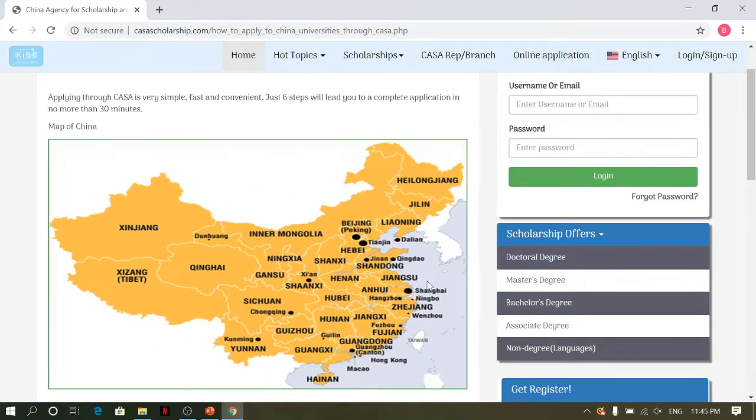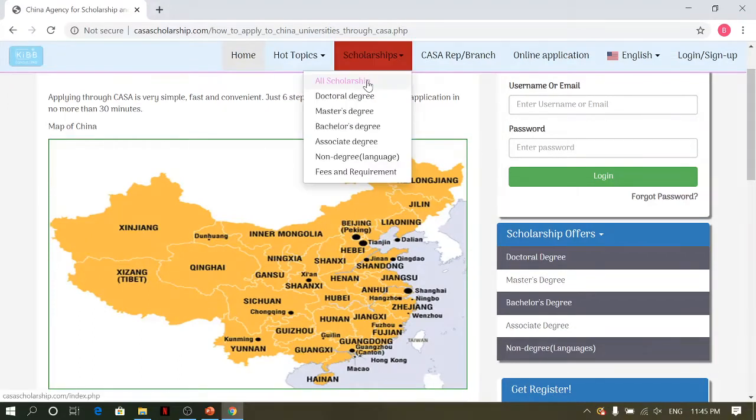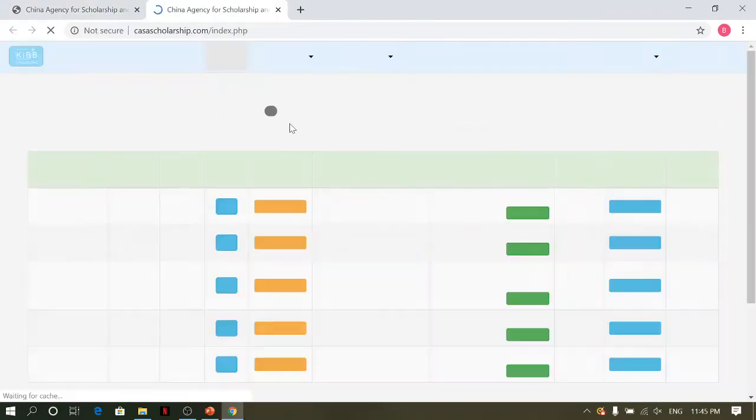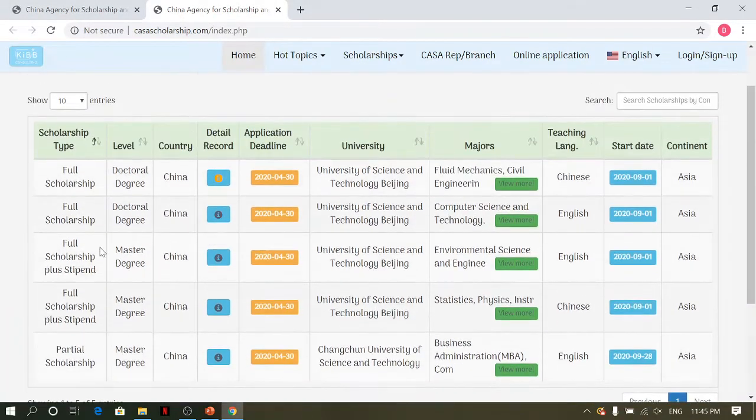Since it is all laid out for the admissions process, I'm not going to go through the admissions process with you. What I'm going to go through is the scholarship process. So if you go to scholarship here, and if we click on all scholarships, you can look at all the available scholarships that you can apply for. Since I don't know which level you're applying for, I'm just going to click on the first one.